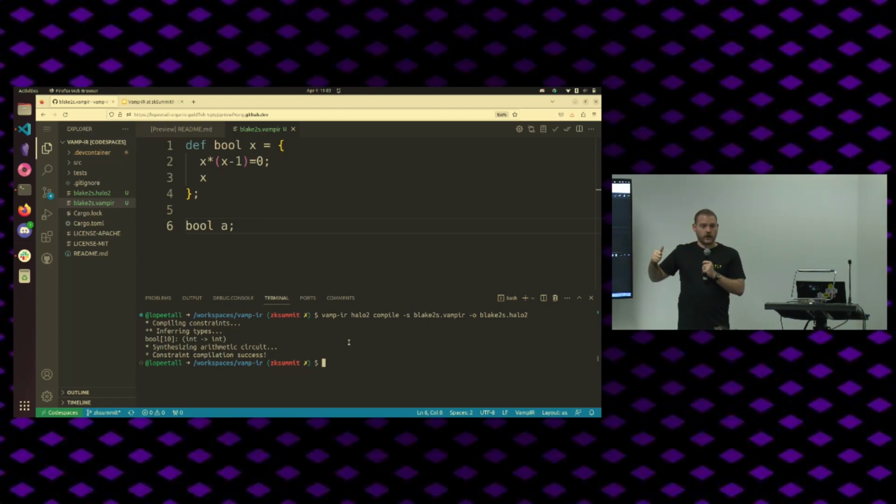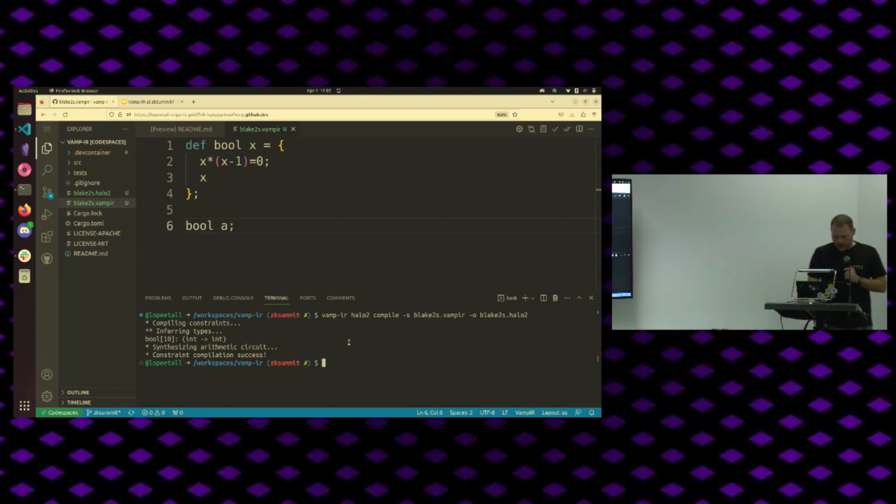Then we can do a proof. So let's do that next. The command is VampIR halo2 prove.